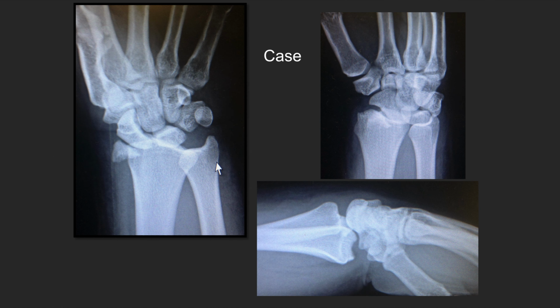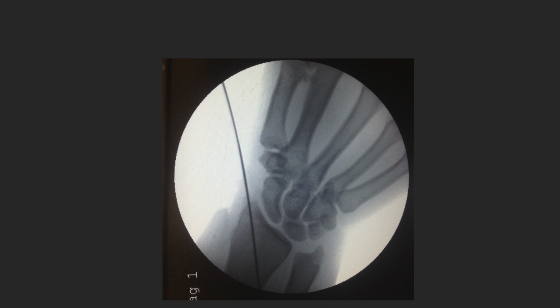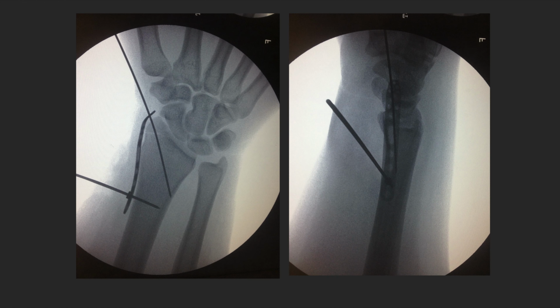Here's a case example. Here you can see that there's a radial styloid fracture associated with carpal dislocation. So this would be a greater arc injury, a trans-radius greater arc injury, which was reduced with the reduction of the dislocation and temporary pinning of the radial styloid fragment. And then this was neutralized with a plate placed along the radial column to stabilize the carpus.